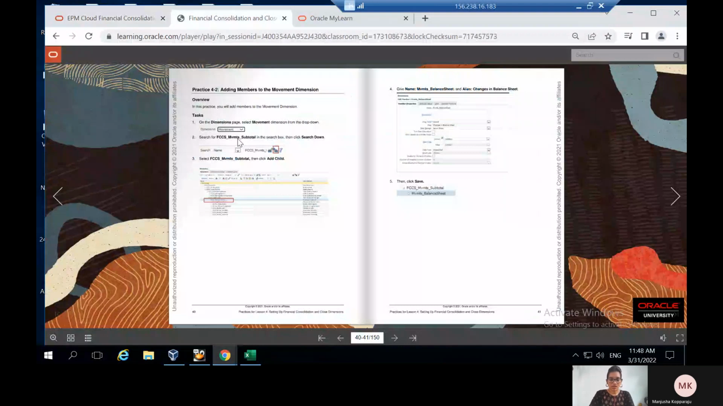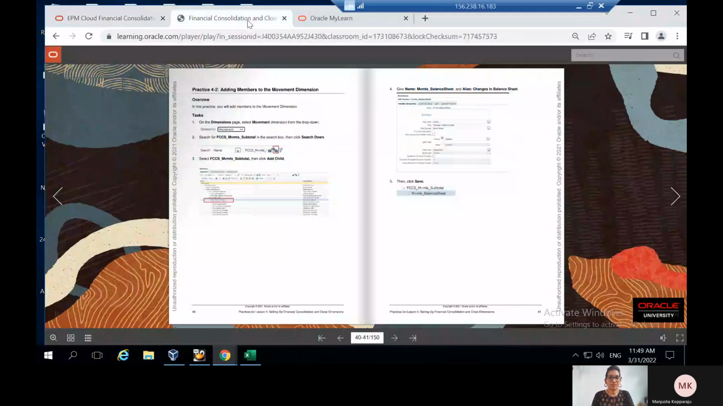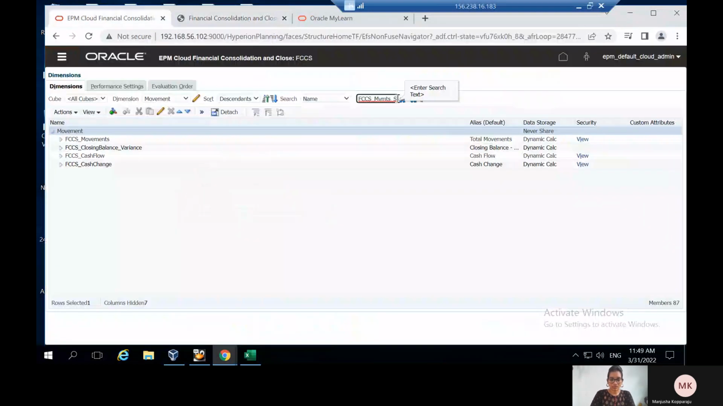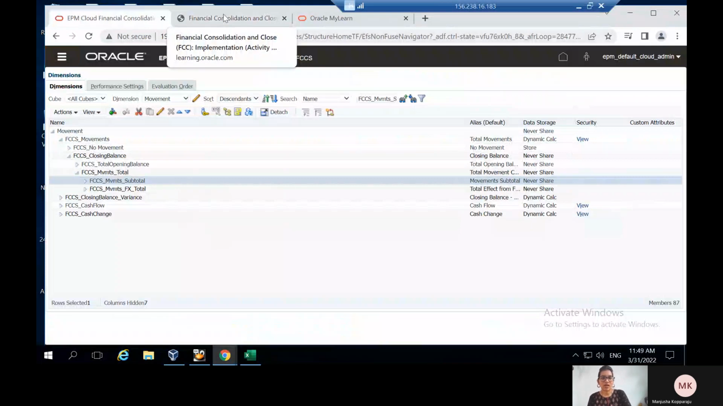FCCS_MVMTS_TOTL. So we have to click on this search button, search down. So we can see here, we got this member under FCCS_closing balance.